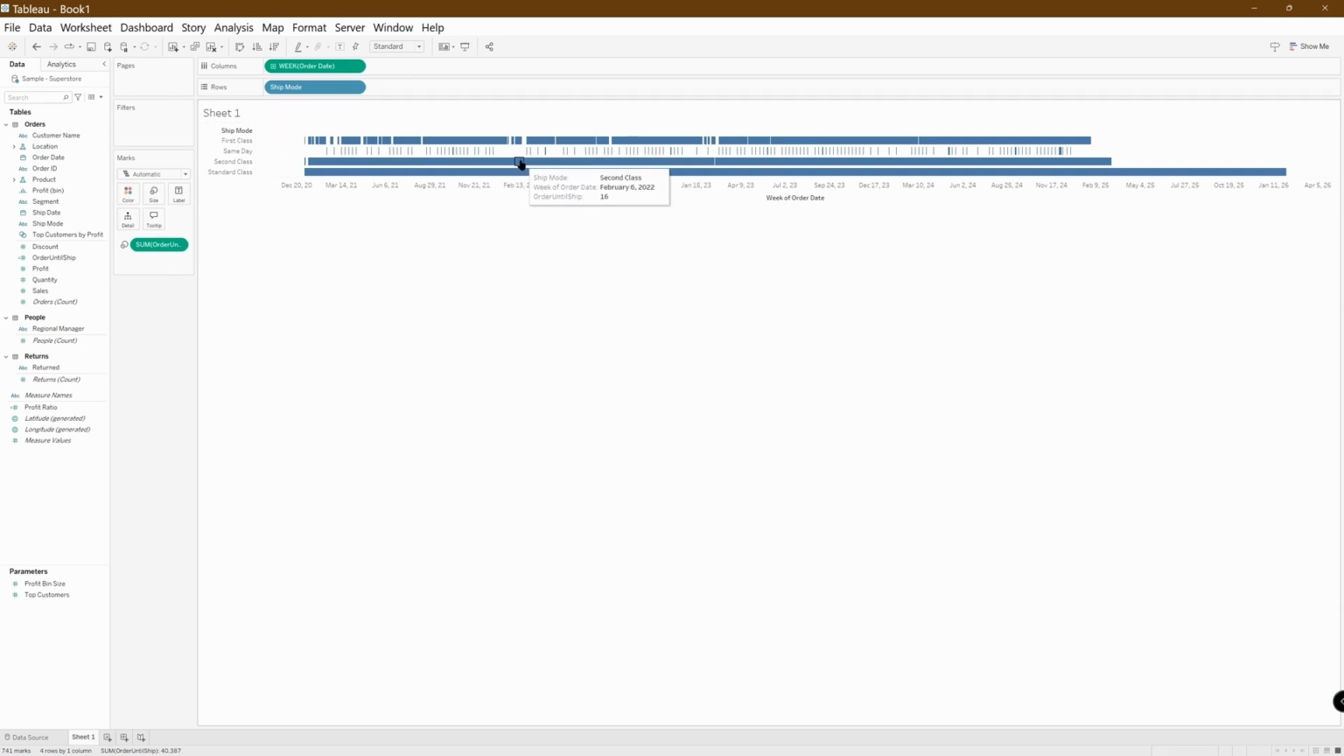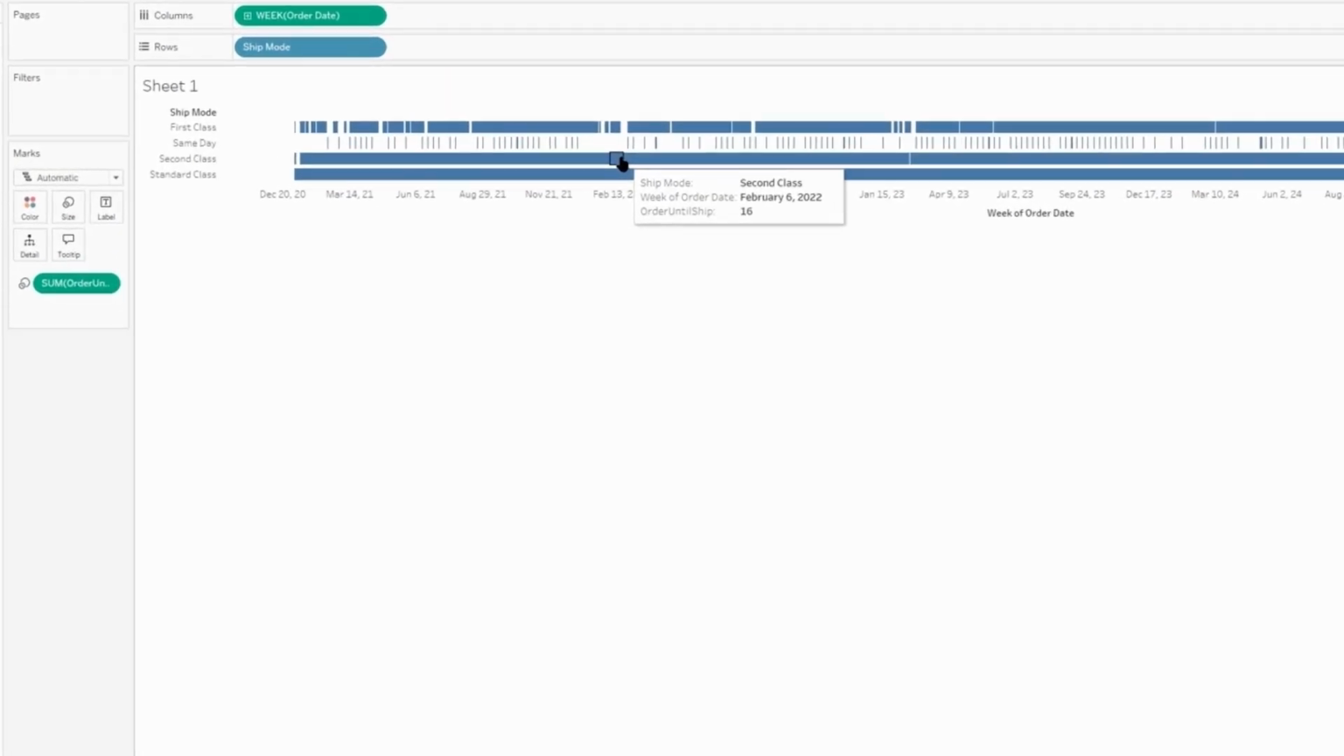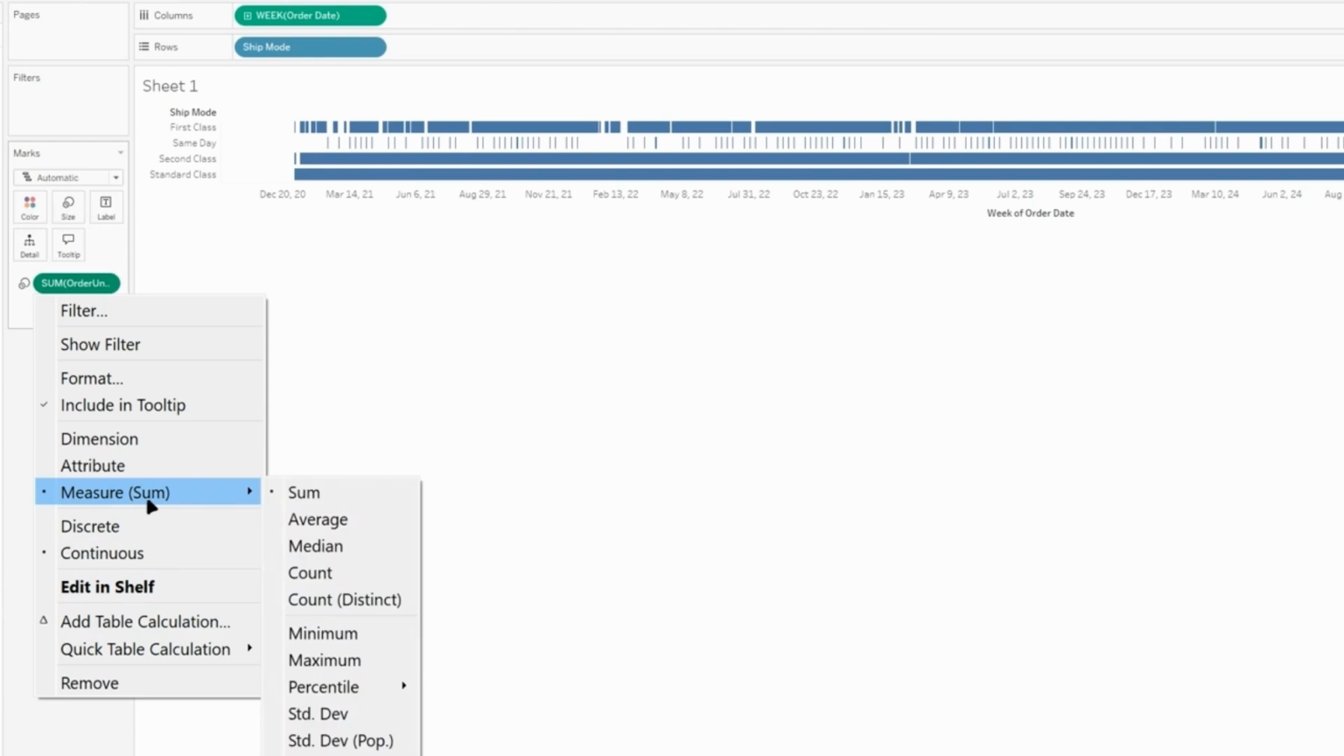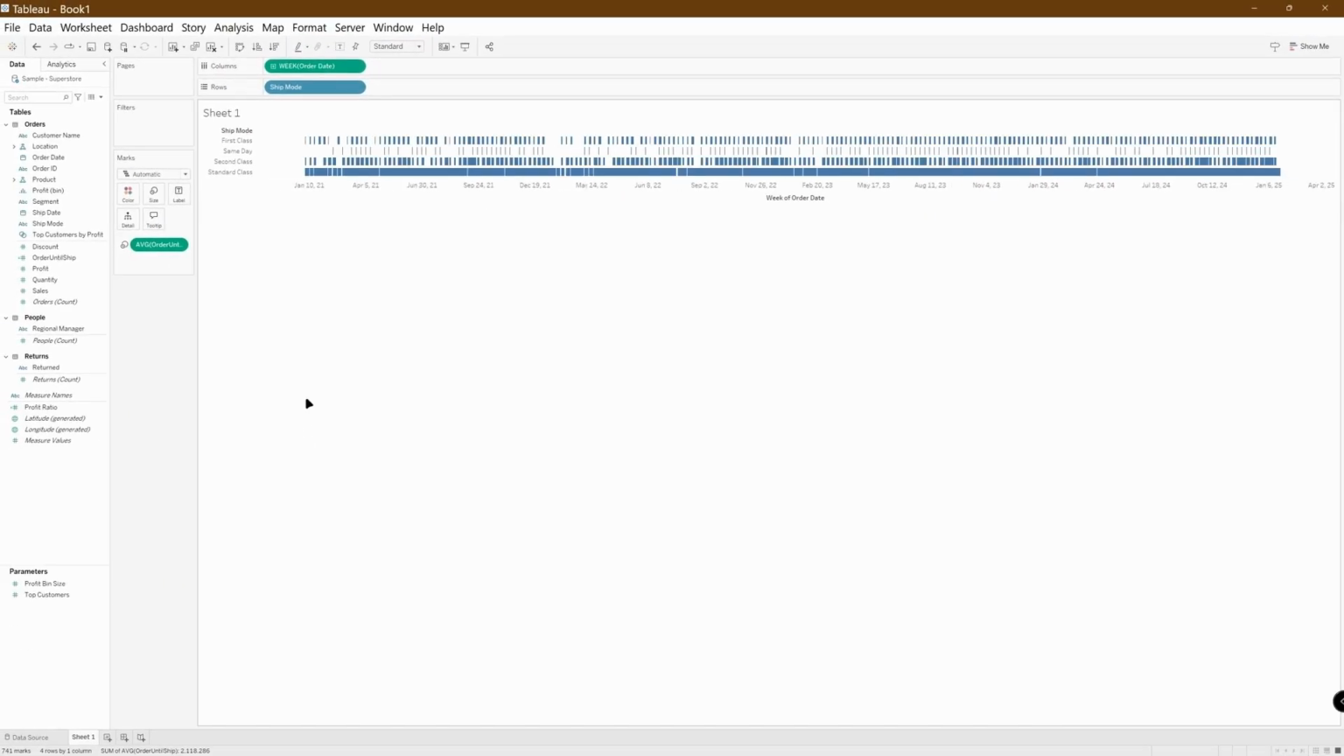But what it's doing is actually adding the days, and we don't really care about the addition of the days. We care about the actual discrete days between the order date and the ship date. And the way that we have to display that in Tableau, instead of the sum, because the sum is default, is to click this down arrow. Then we need to go to measure and then click average.